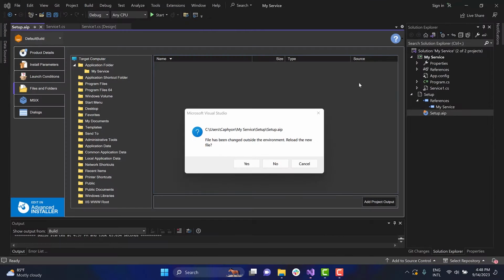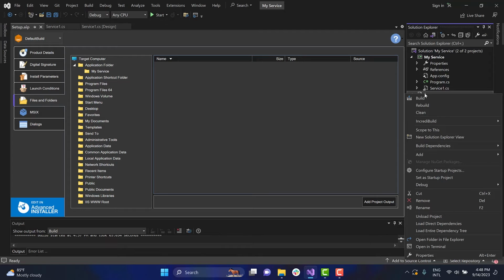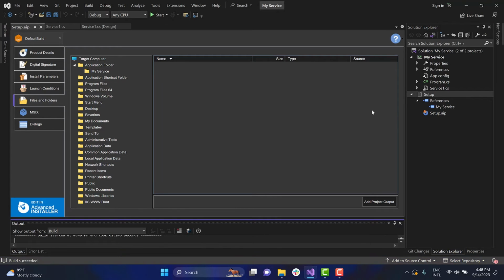When you return to Visual Studio, you'll be prompted to reload the Advanced Installer project files, which will reflect all your modifications. The final step is to build the Advanced Installer project. After build, run the installer package.